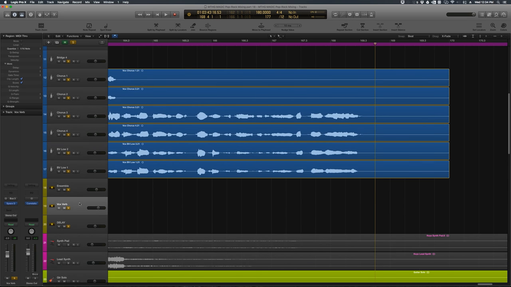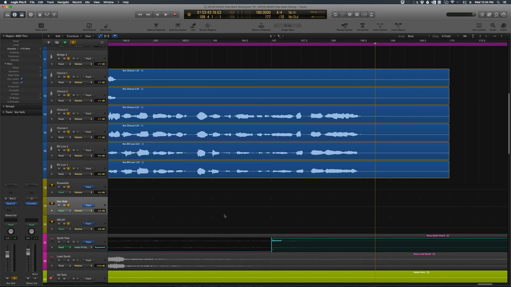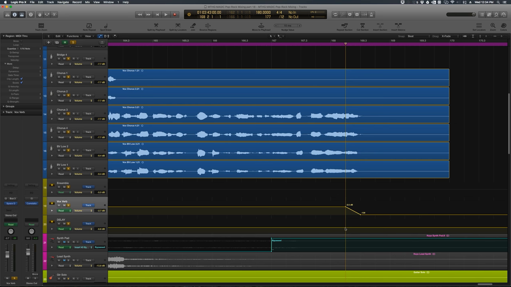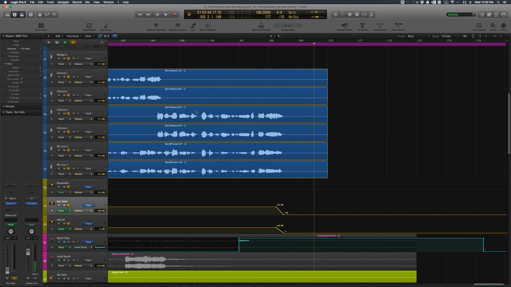So what we're gonna do is automate down the volume of both the Vox Verb channel, just like so. And we're also gonna automate down the volume of the Vox delay channel. There we go. So now there's no verb after that last note. So it's totally dry. But we want a different reverb to come in there that doesn't have all those echoes.